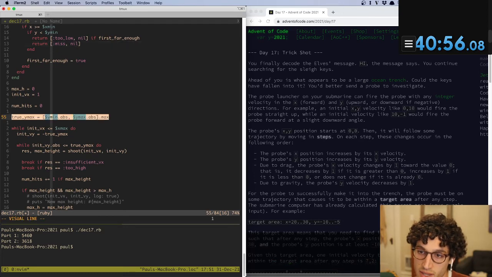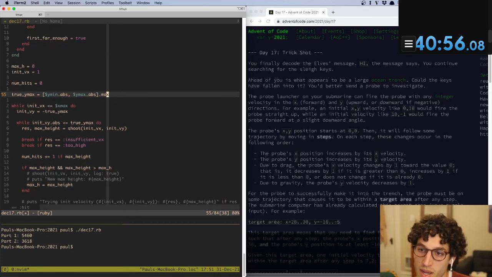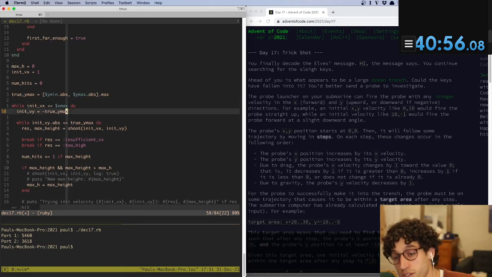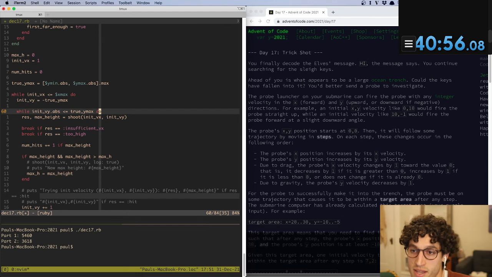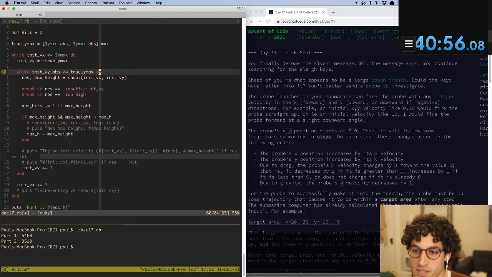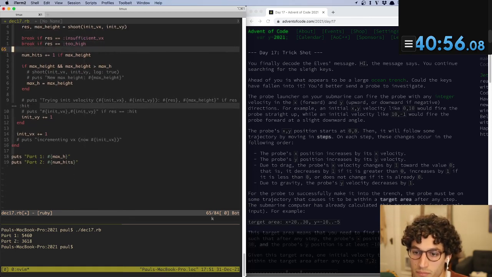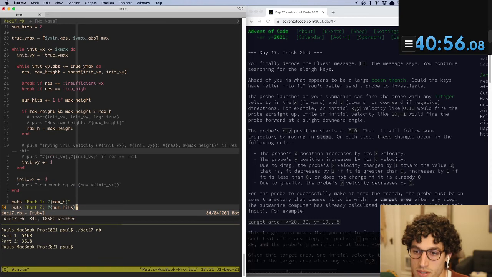I basically get the biggest y value in terms of absolute value, and then take the max. And then I set the initial y velocity to negative that, and then while the absolute value is less than the positive value of that, I go through all of those y velocities. Yeah, so that's that.